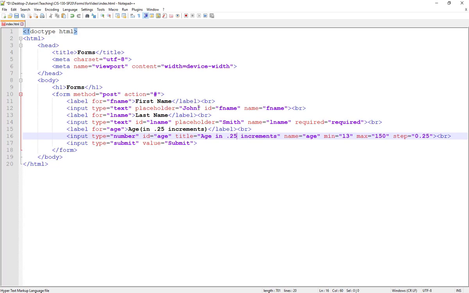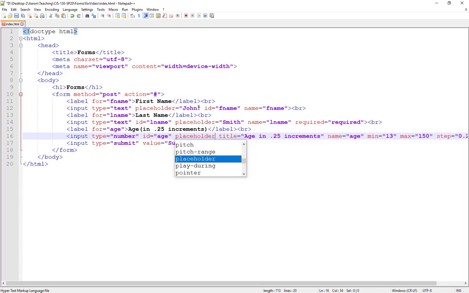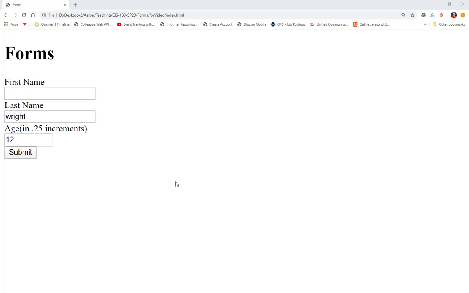Smith, and inside of my number field, I'm going to add a placeholder equals 30 or 27.5. Save that, and then when I load this back up in the browser, we have these placeholders here. As soon as I click into that field and start typing, it's going to make that placeholder disappear. It's just something that's there for the user to have an idea of what they can put in there.